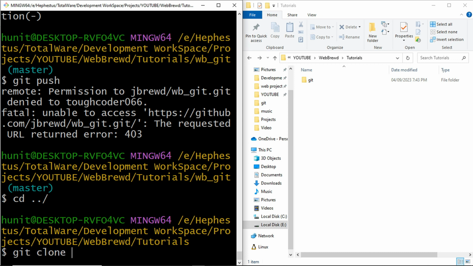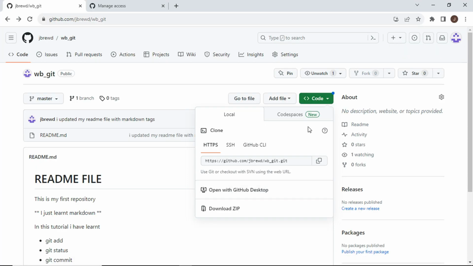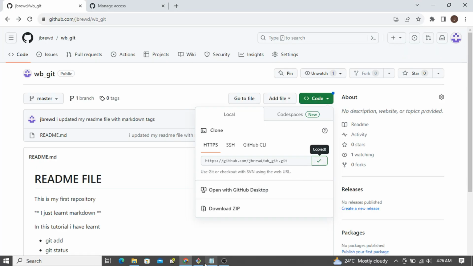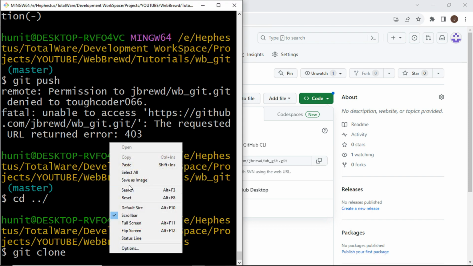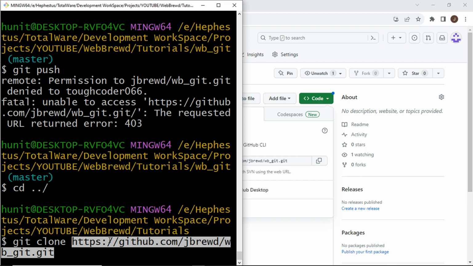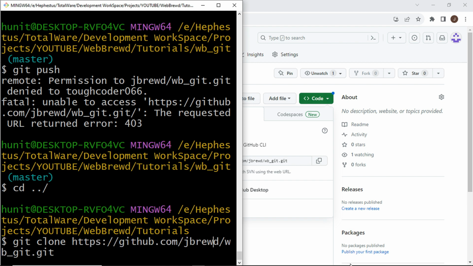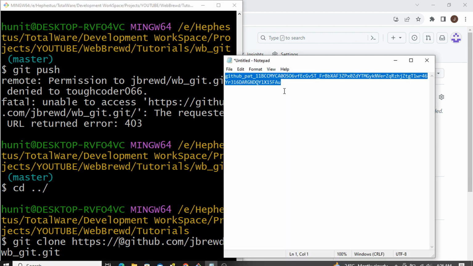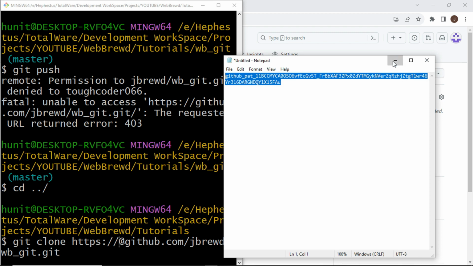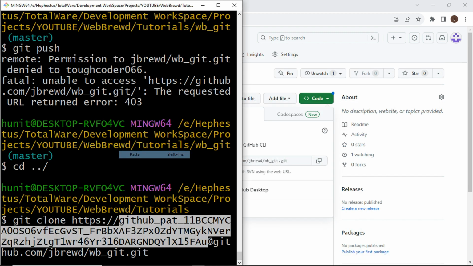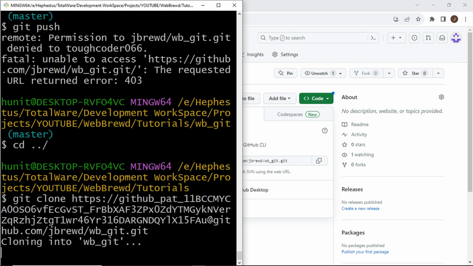I'm going to do the git clone again. Git clone, and then I'm going to pick up my URL from this place and bring it here. Paste. And then once I'm here, I'm going to insert my @, and then I'm going to come here and pick my token again. I'm going to paste it right here, and then hit enter.